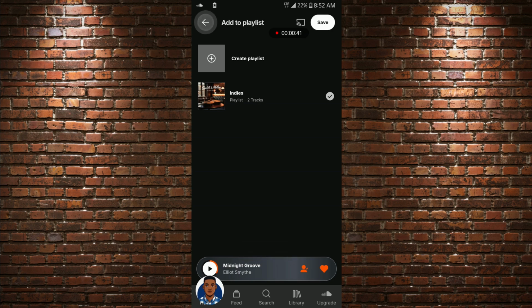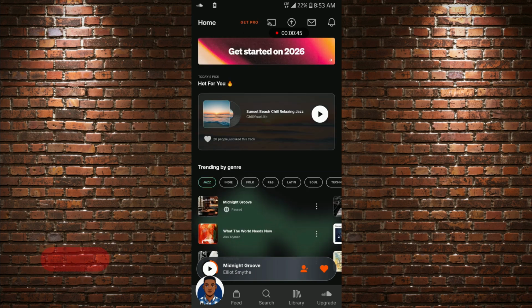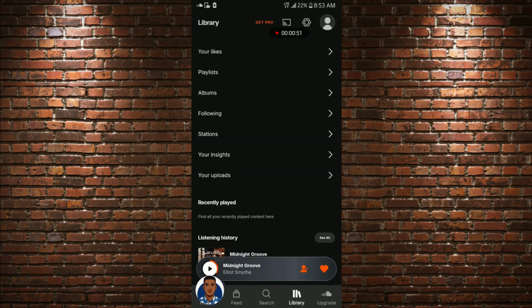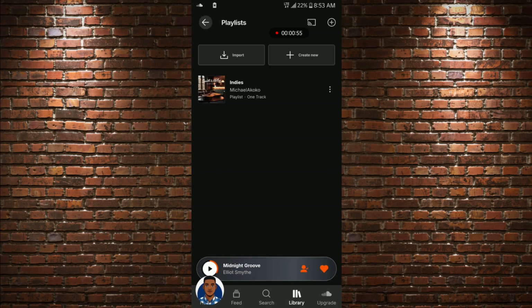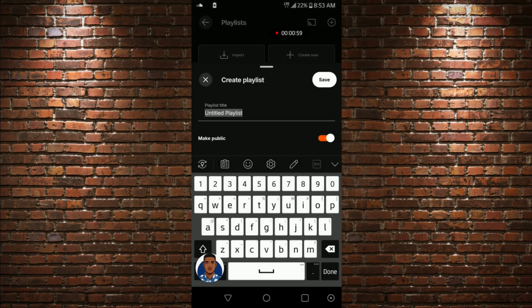Now let's come back. You can create another one. You can create a lot of playlists you want. And on here, you can move to your library like this. Good. On your library, you can see playlist here. Just tap on that. And you can see import some and create one. So create one, you tap on the create one to create a new one. The same procedure. And then you add a name and then you save it.